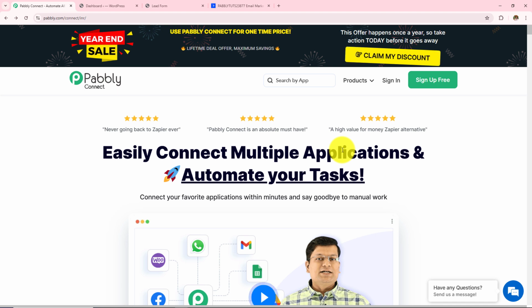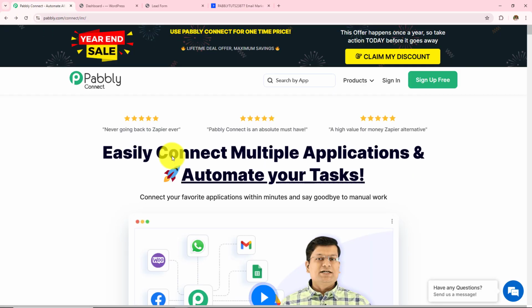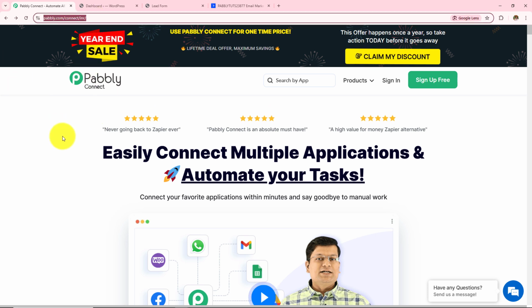In this video, we are going to learn how to create or update ActiveCampaign contact on Contact Form 7 submission. For this, we are going to create an automation between Contact Form 7 and ActiveCampaign with the help of Pabbly Connect. So this is the landing page of Pabbly, and you can visit this simply by typing pabbly.com/connect/inr/ in your browser.